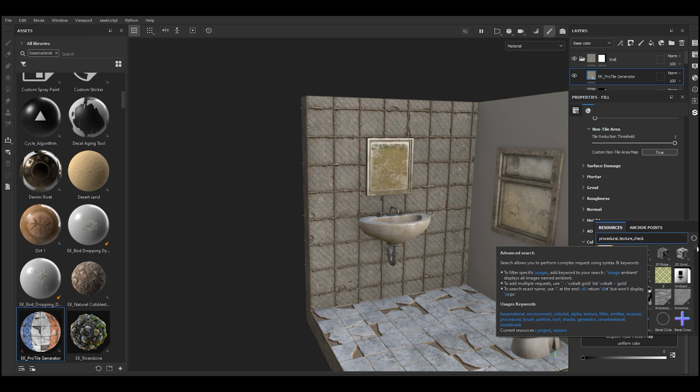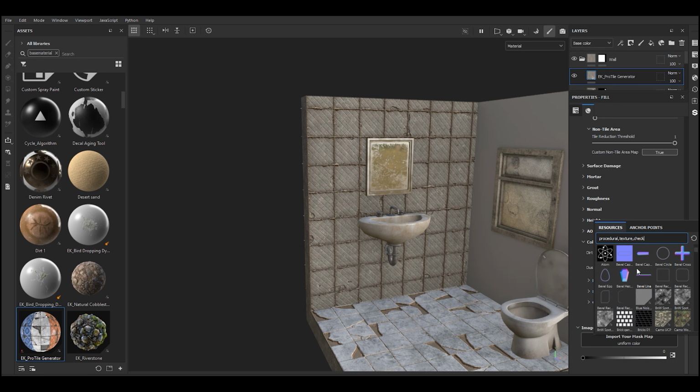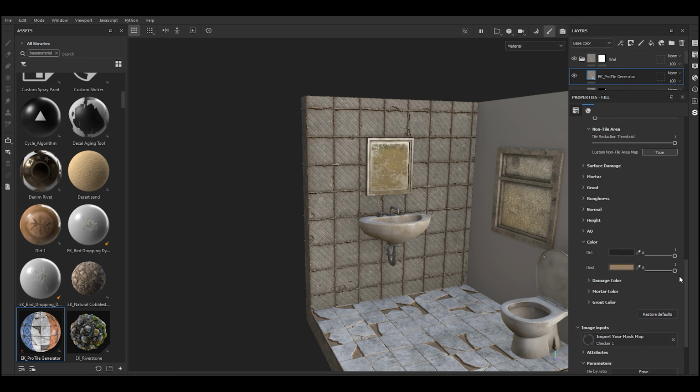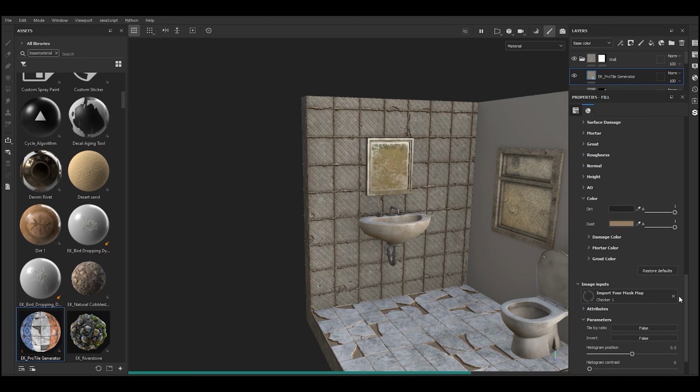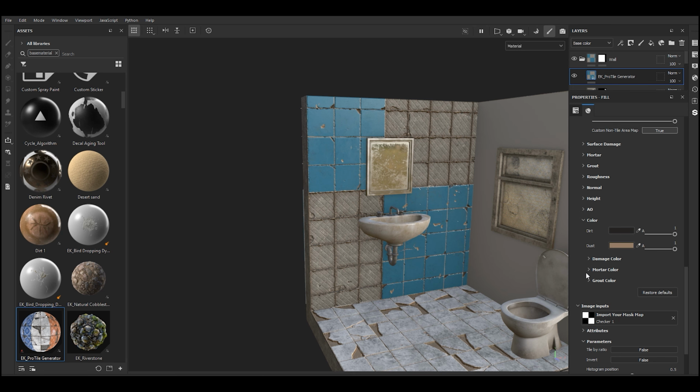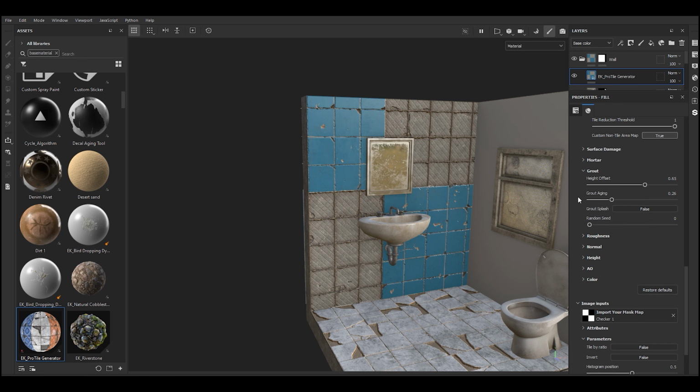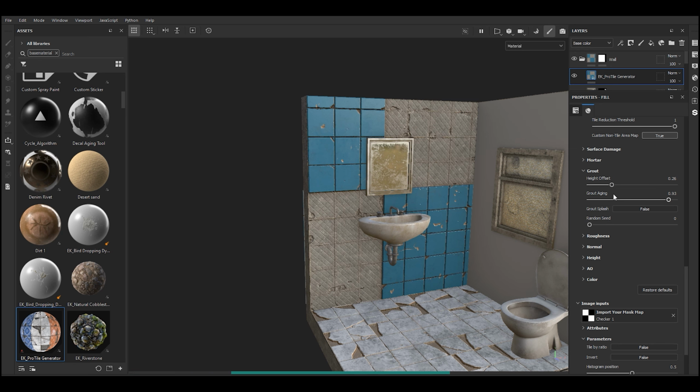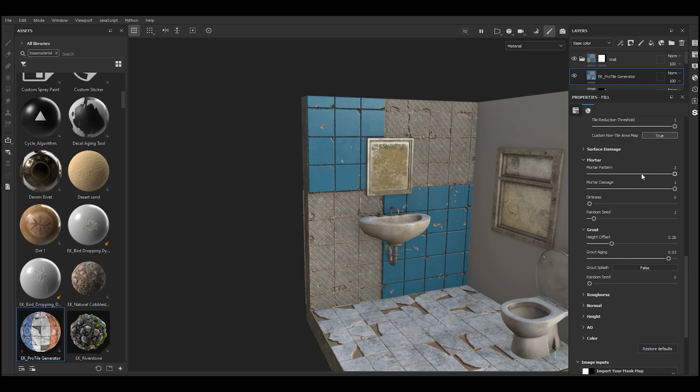Let's choose the checker map to see the results clearly. The black areas of your map are where tiles will be removed. Yeah, this is the result I expected. Here you can change the grout height and add damage to it. Also, you can change the mortar pattern.